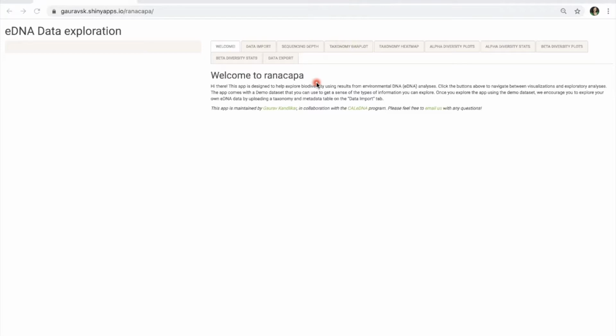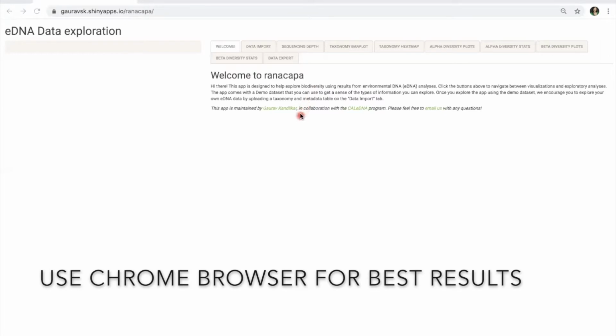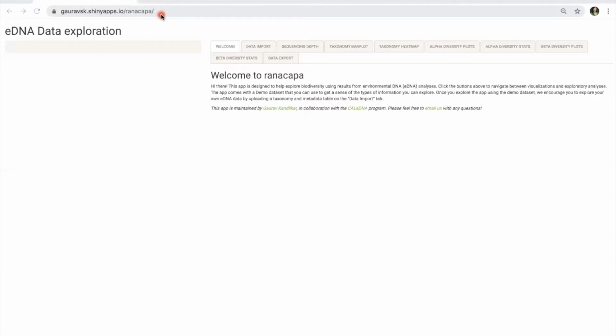Okay, so to get started, open up a browser. Chrome is always better if you are on a Mac or any other PC. Chrome tends to work better than Safari, which is the default browser for Macs. So open up a browser and then visit this website here, gauravsk.shinyapps.io/Ranacapa, and then another backslash, and that'll take you to this homepage.